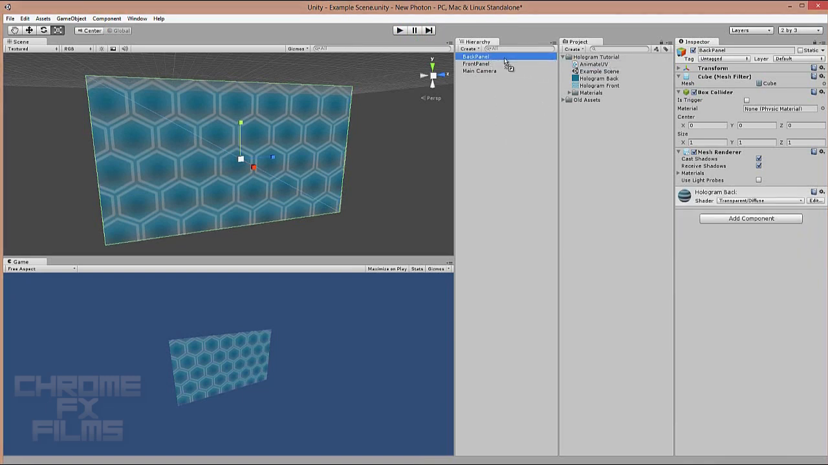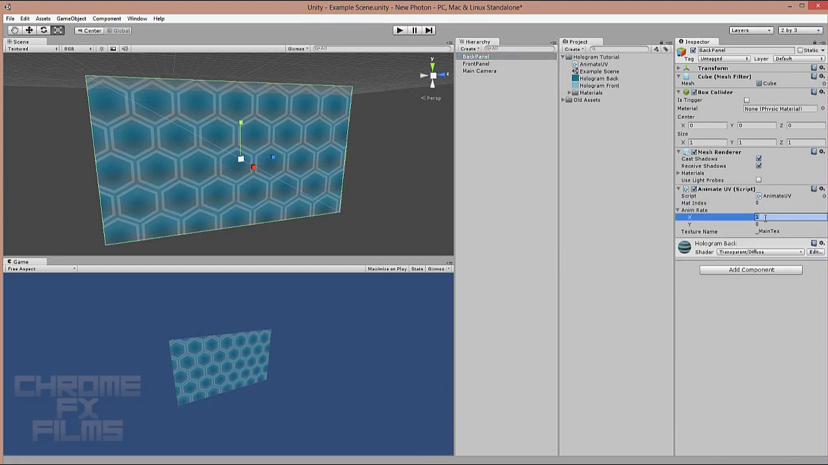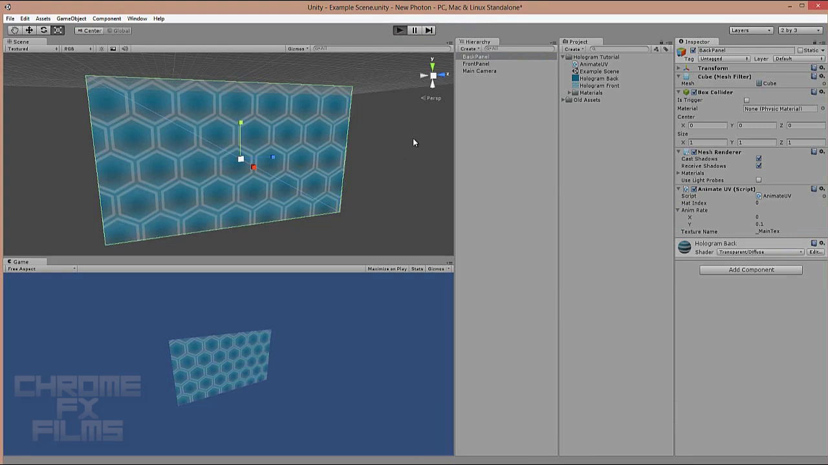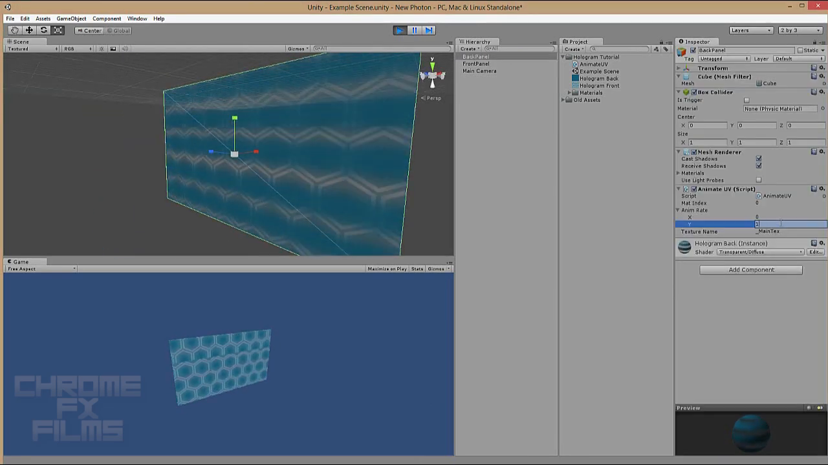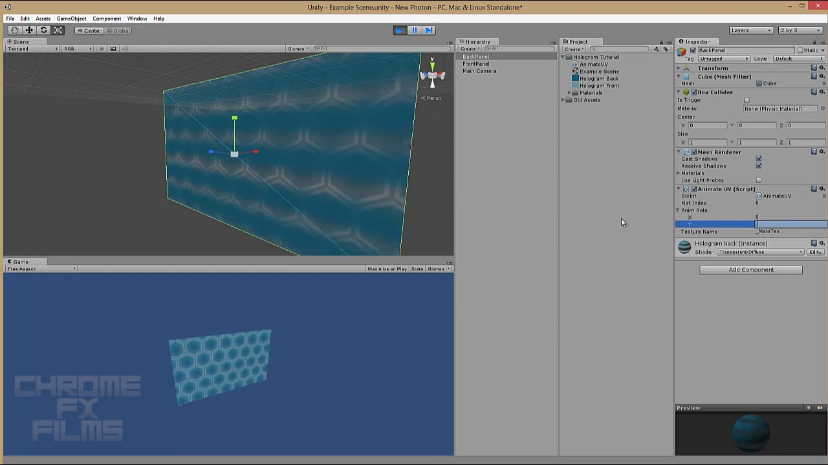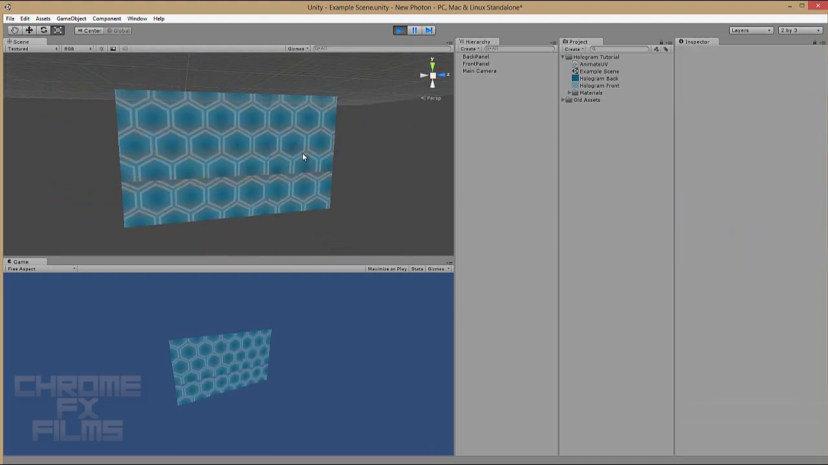And then the back panel, we're going to add this script again. And we're going to make the x 0. And we're going to make the y 0.1. And when we play it, there you go. Let me speed it up a bit. 2.5. And there you go.